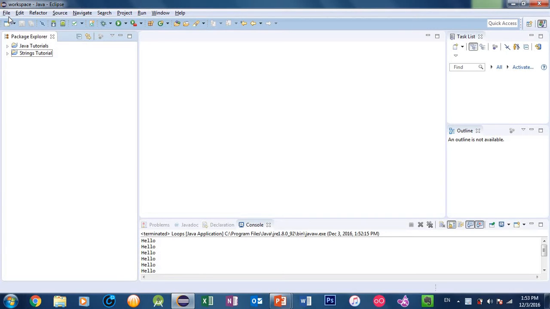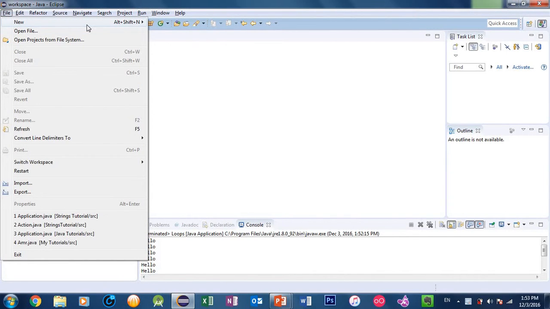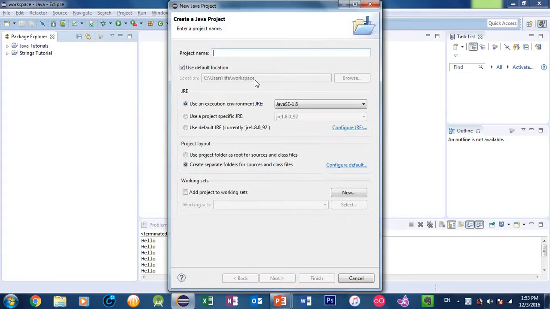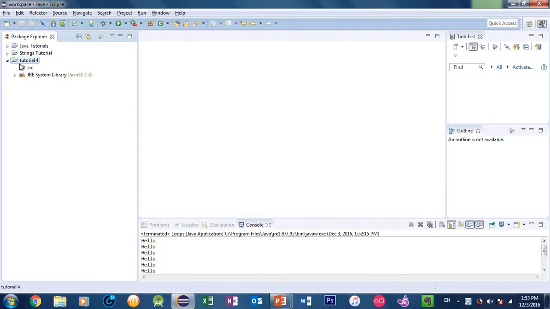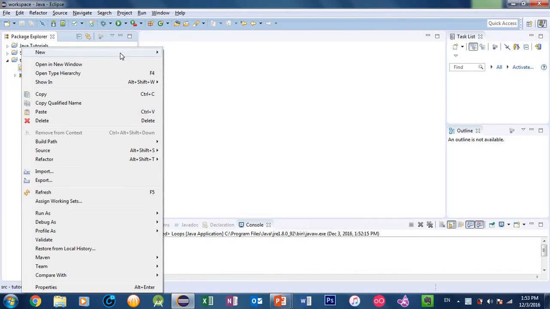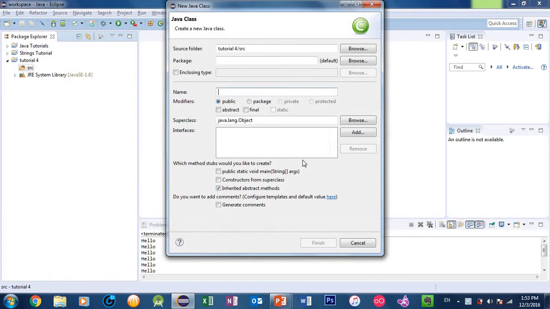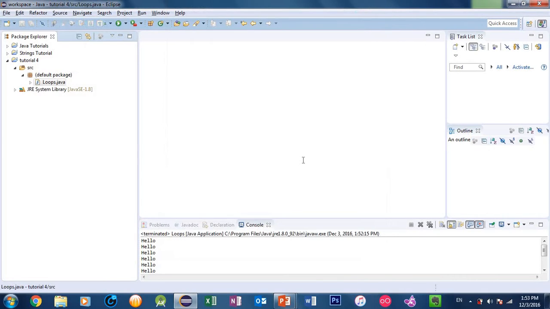So here I'm using Eclipse IDE as usual. Click File, New, Java Project. I'm gonna call that tutorial 4, click Finish, and as usual I click on source folder, type new class. I'm gonna call that loops.